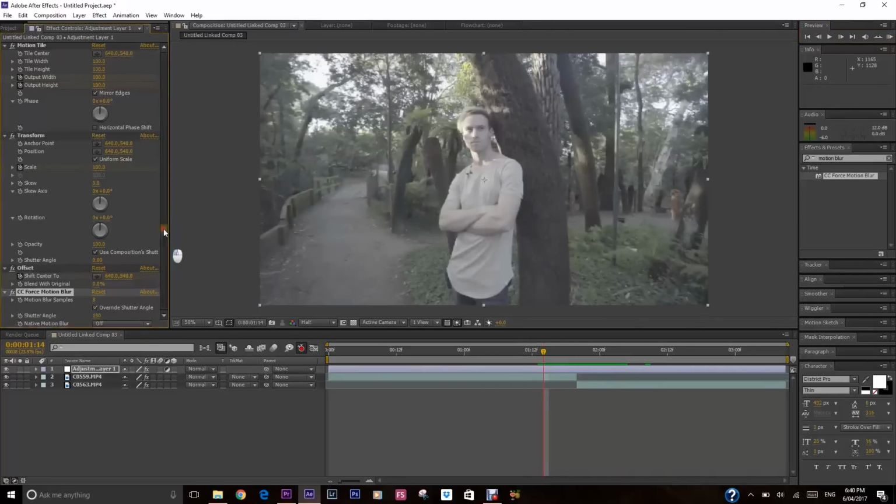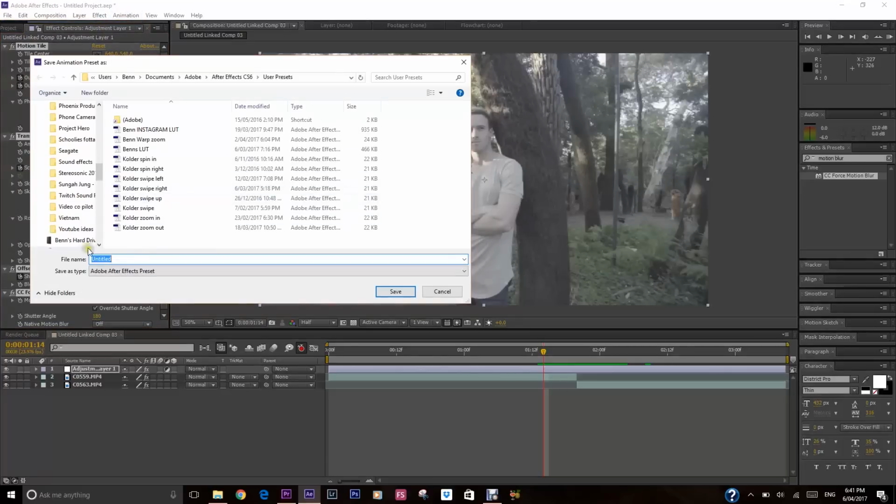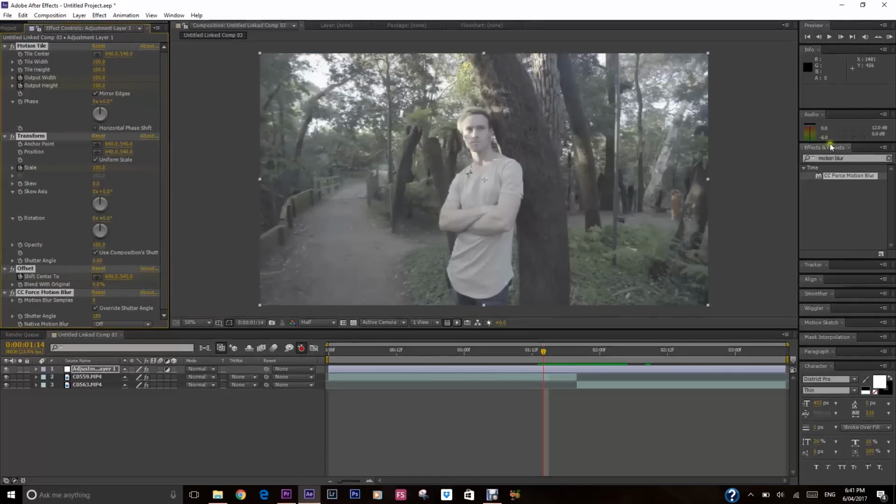Now that you've done all that hard work and you don't want to have to do it again, make sure you save it as a preset. To do that, go up into this window here where you've got your effects and everything that you've done to them. Make sure you hold shift and click on each one, and then go up to animation, save animation preset. Save it as whatever you like, and it should come up within your effects and presets panel.